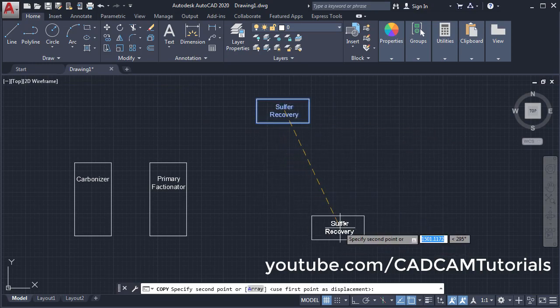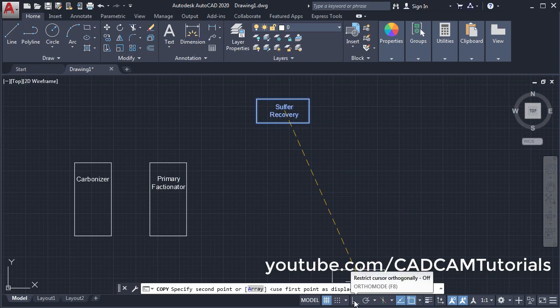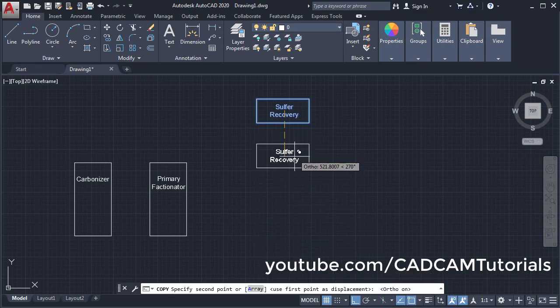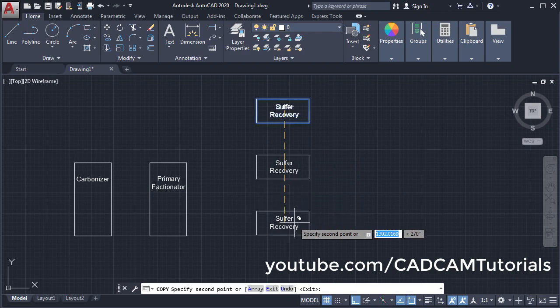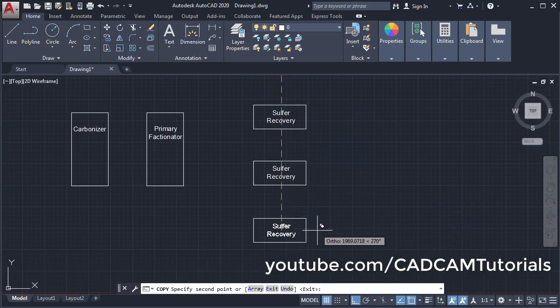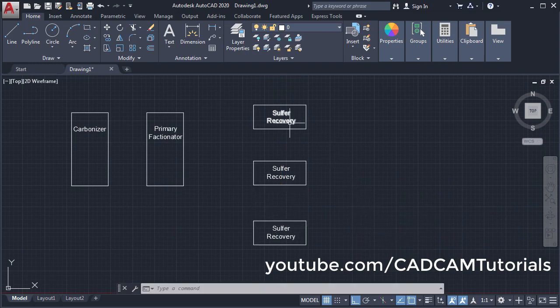For straight movements, click on ortho mode. Make it on. When it is on, it is shown in blue color. Then take your cursor below and click 4 times. Pan it. Enter.